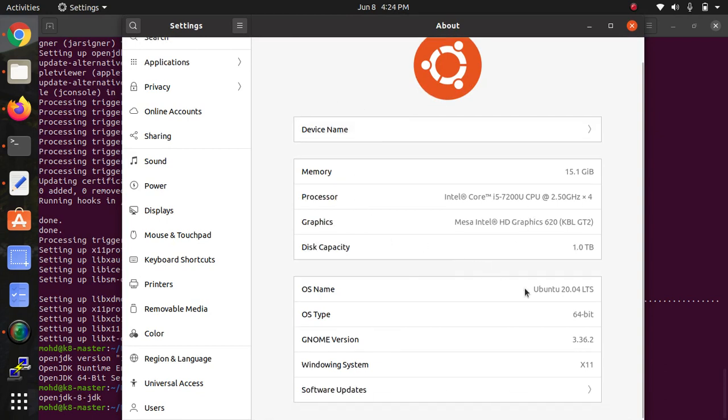This is my Ubuntu and you can see the version is 20.04.